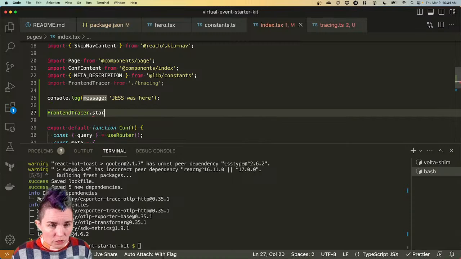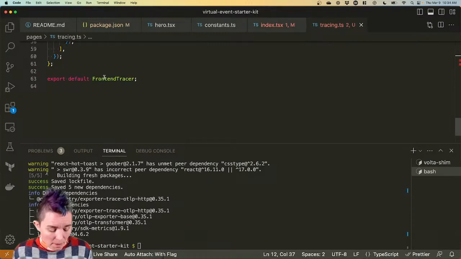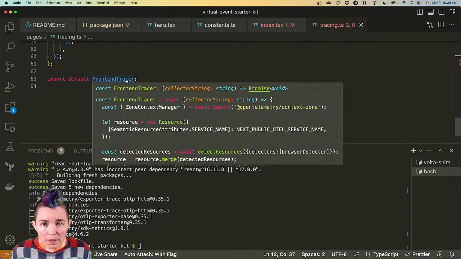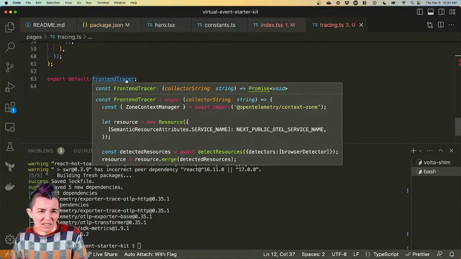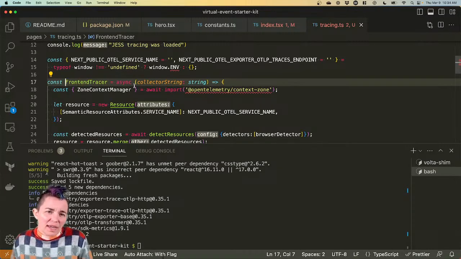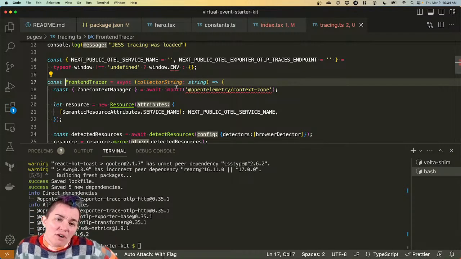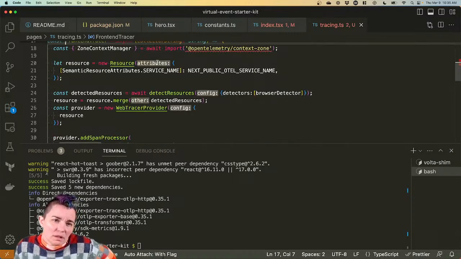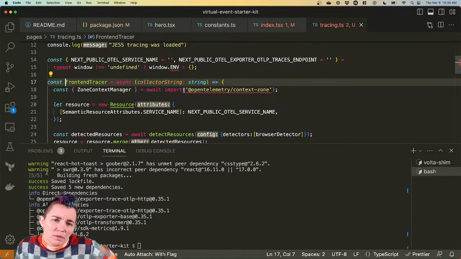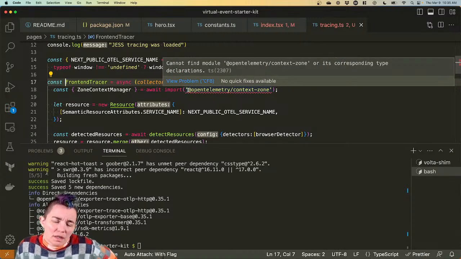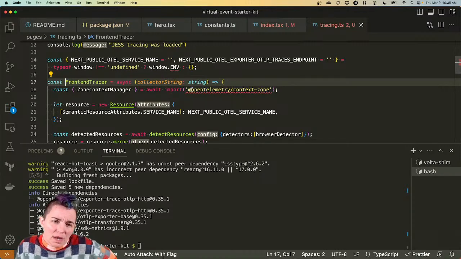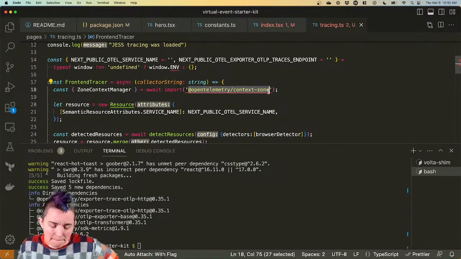If I were front-end tracer, I would have start active span on me. I don't know why you don't have a type. That's kind of a bummer. Oh, it's a string to a promise? What are you? Async. It's actually a function. Collector string. What is this nonsense? Oh, apparently you want this. Apparently you need to load that dynamically. That's interesting. But I will await import.